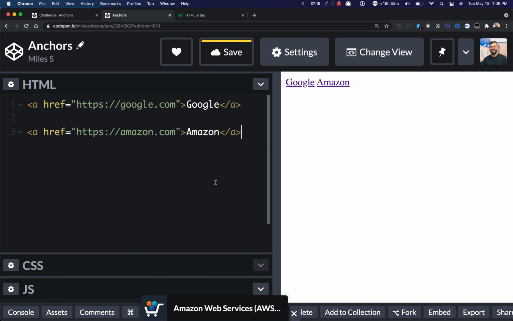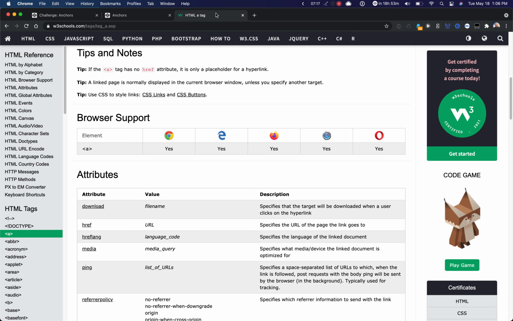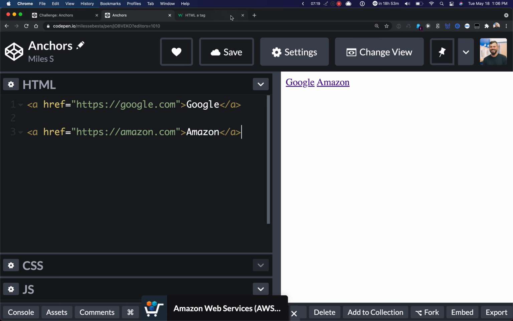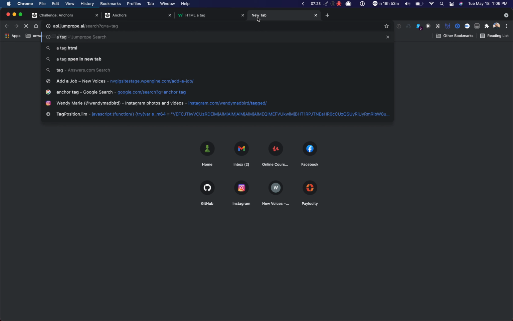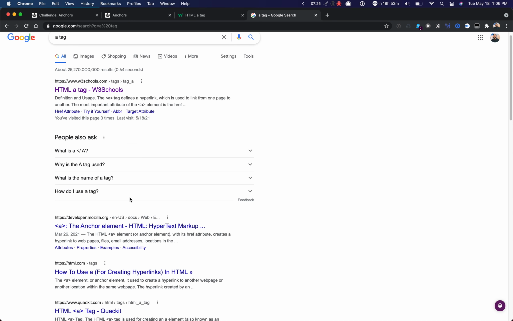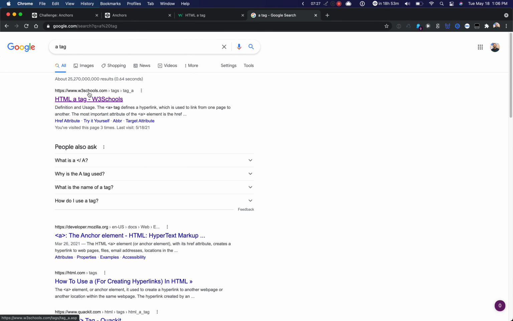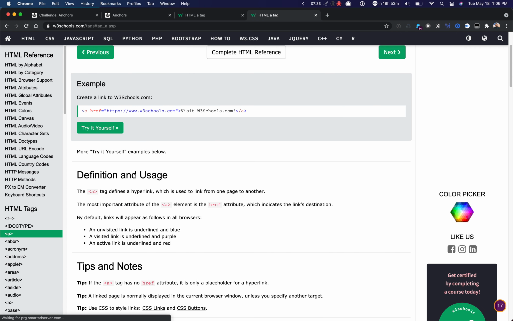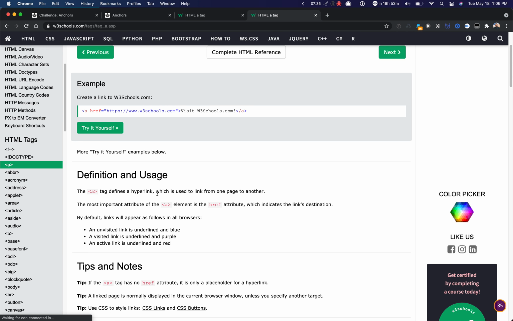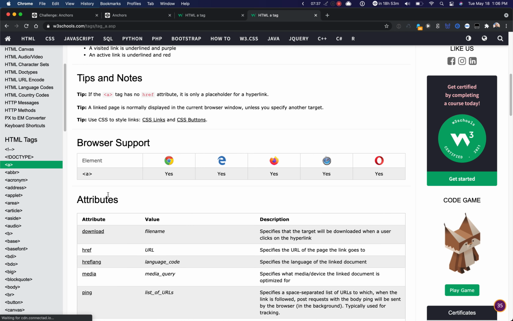Now I'm going to show you a website called W3 Schools. If you go to Google and type in a tag, you're probably going to see a result. One of the first results is going to be W3 Schools, and W3 Schools is a very great resource. The way it works is it gives you all sorts of tags and information about them. And now we know what an attribute is, and it's something not to be afraid of.